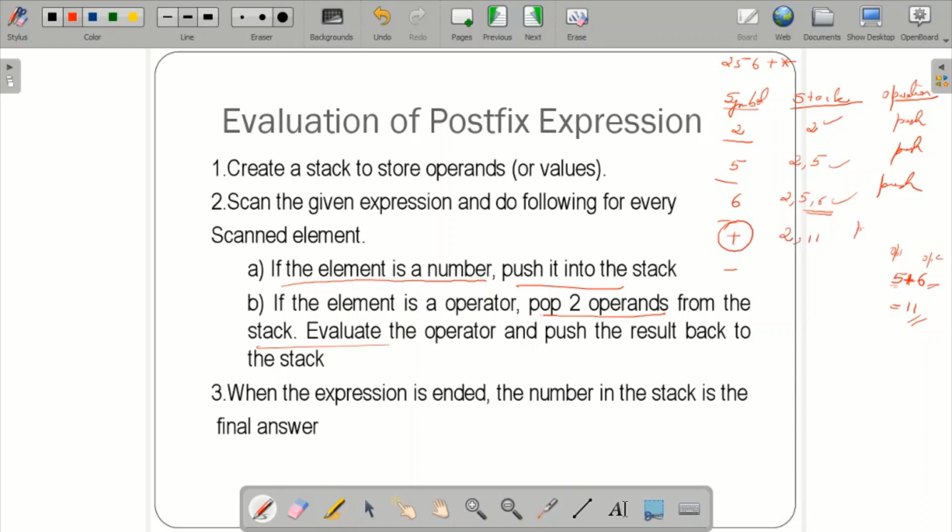Here you need to write pop 2 operands and evaluate. So 2, 11. Now what is happening? Here it is minus. So again next is operator itself. So when you have operator, again pop 2 elements as it is. So 11 and 2, you write it in this way. 11 first, 2, place minus over here.